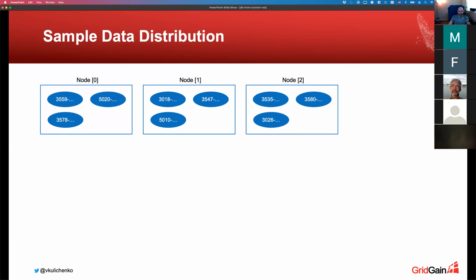And just to visualize it, that's how it will look like, right? So we'll have 3 nodes. Node with an index 0 will have 3 of those entries. Node with the index 1 also will have 3 of those, and node with the index 2 will have the other 3 entries. So again, so far so good.